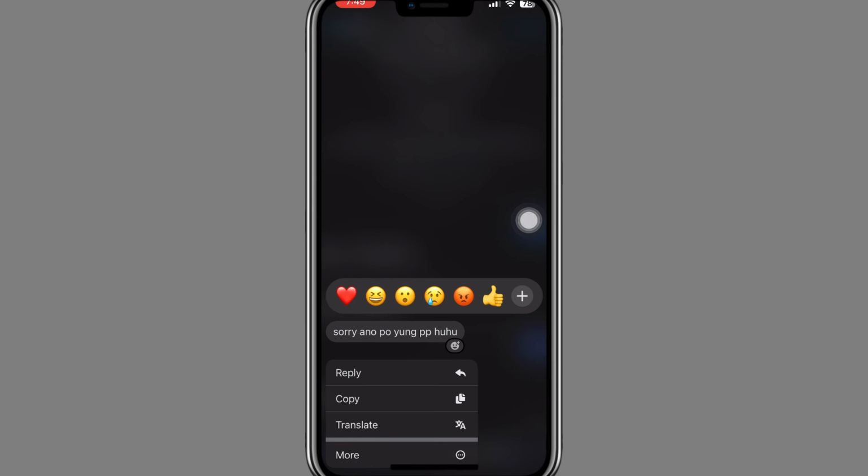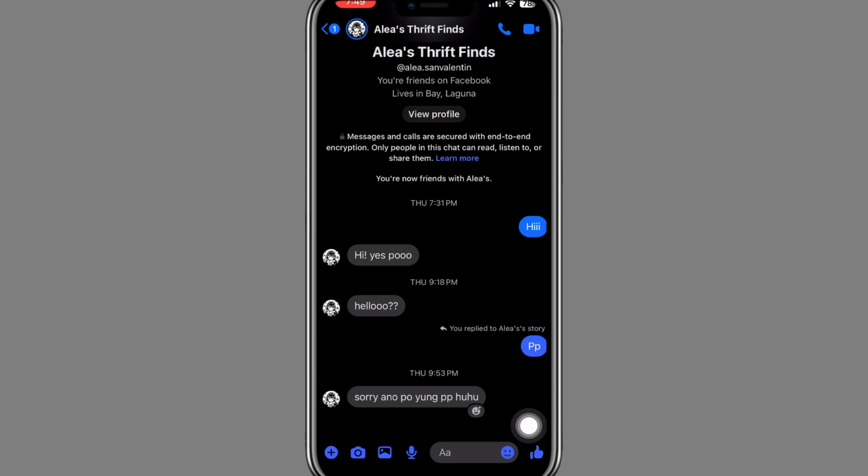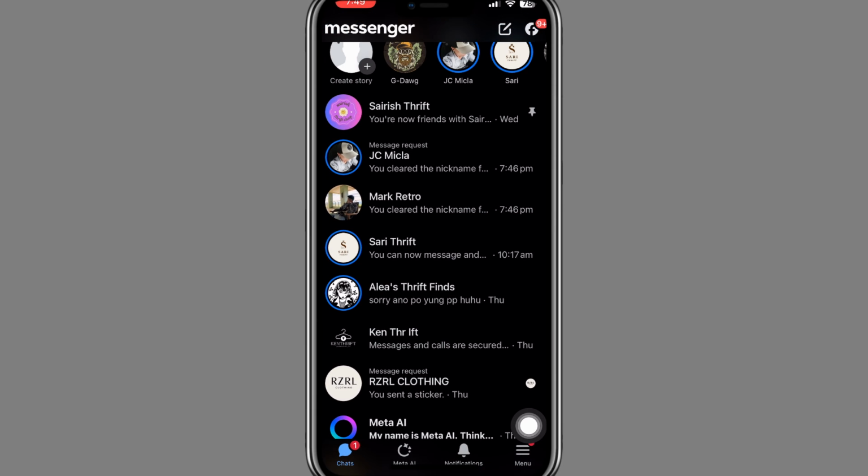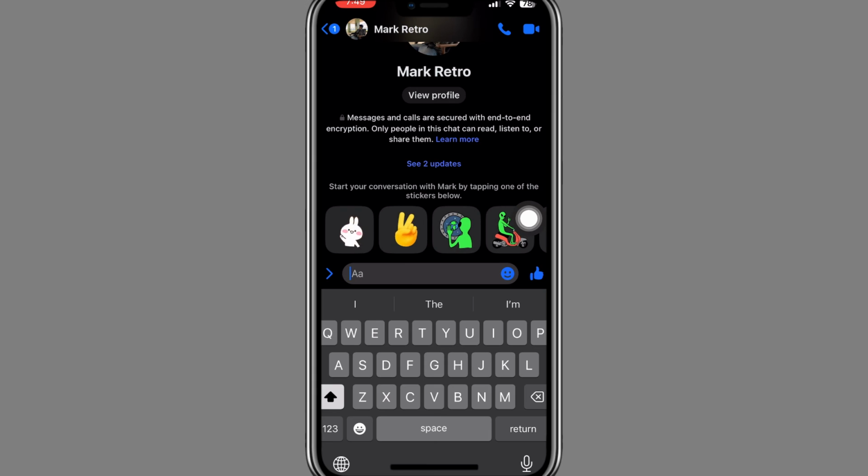Okay, if you don't want to do that, you can also simply long press it and tap on this copy right here and paste it to whom you want to send. Like this, paste it right here. In this way you can forward or copy and paste the message you want to send to the person.